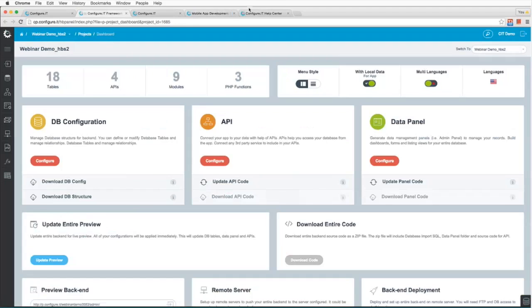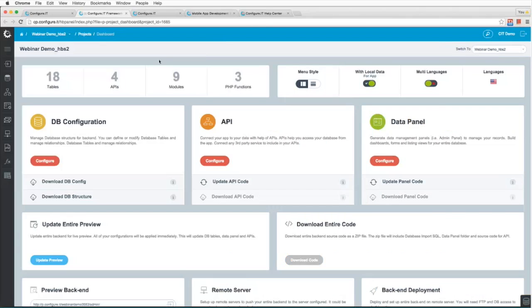So again, to reiterate, whenever you create a project, a Configure.IT project is a combination of your application user interface and the complete backend. We are jumping from application interface to the backend part. Once you go to the back end, you see the dashboard where you have easy access to all the different sections for the back end.